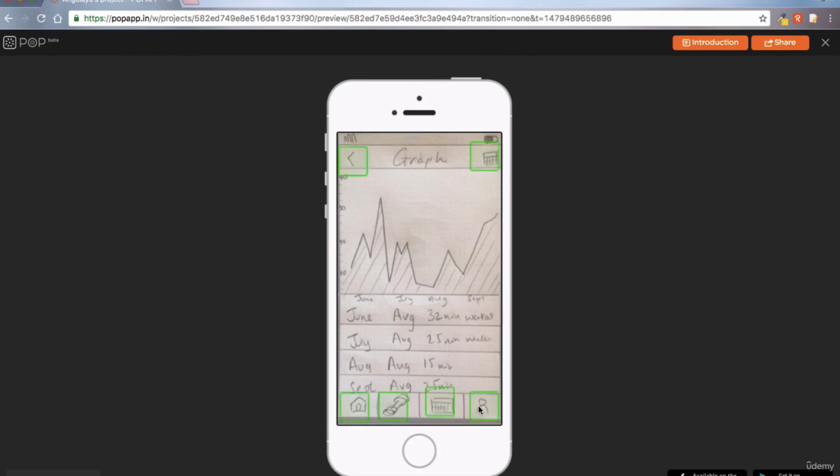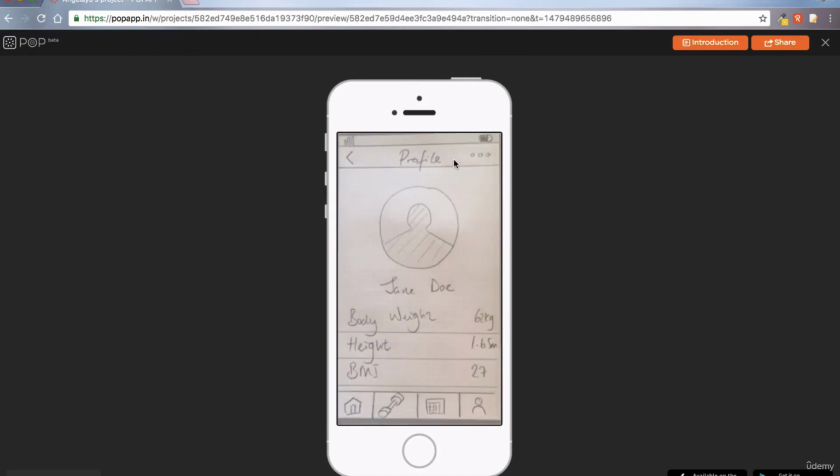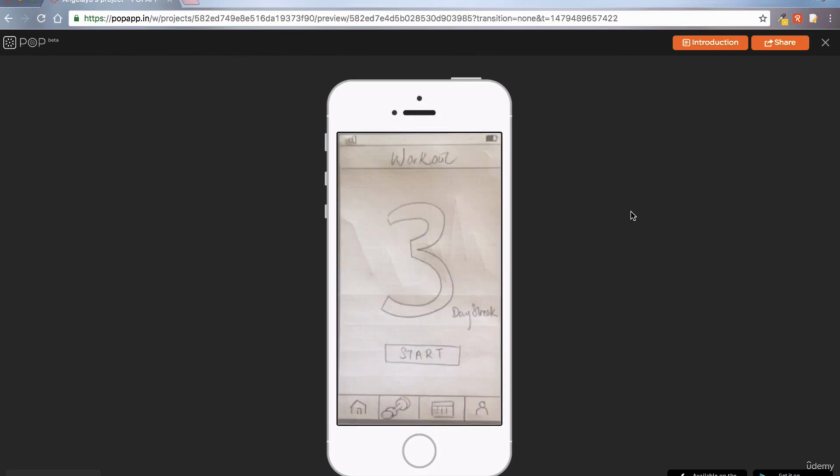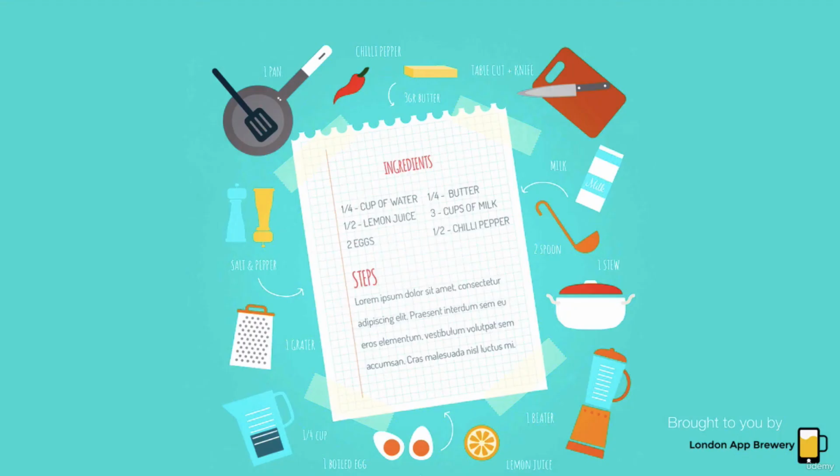And then finally, we're going to have a look at the profile page, which just shows an image of the user, their name, and some of their body stats. And you can edit that as needed. And then we go back to the home screen, and that's essentially a working prototype that was created in less than 30 minutes.